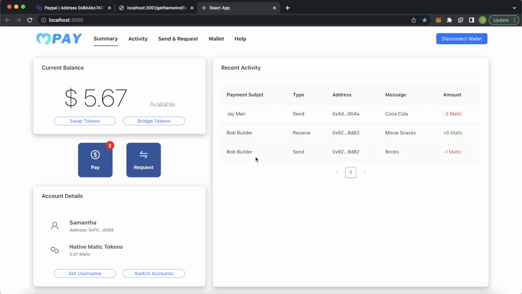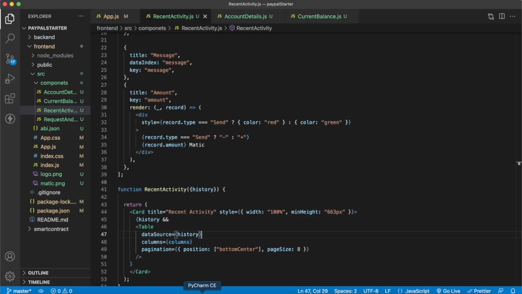Now, the final thing to do is actually call these smart contract functions on our Web3 PayPal smart contract to pay for any open requests and then go ahead and request new payments. So let's go ahead and implement that finally. Let's jump back into Visual Studio Code.